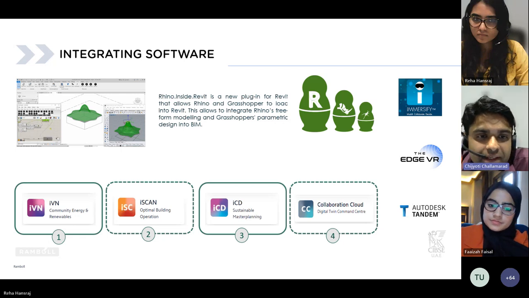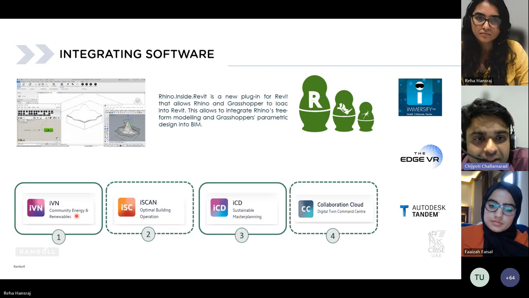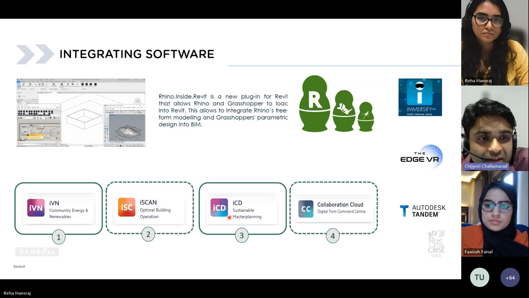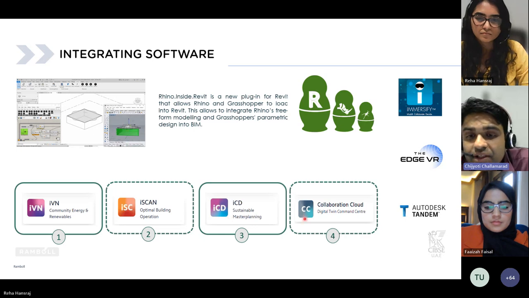There are several tools that are being developed as plugins into IES as well to further integrate into Revit, such as IVN, which is an intelligent virtual network that allows local energy decarbonization options to be quickly and easily assessed for any new or existing development. iScan, to optimize building performance at an individual level or across an enterprise portfolio. And ICD, to create a sustainable master planning for a development district or even a city. All this can be brought together into a collaborated cloud over one platform and give rise to a digital twin command center.